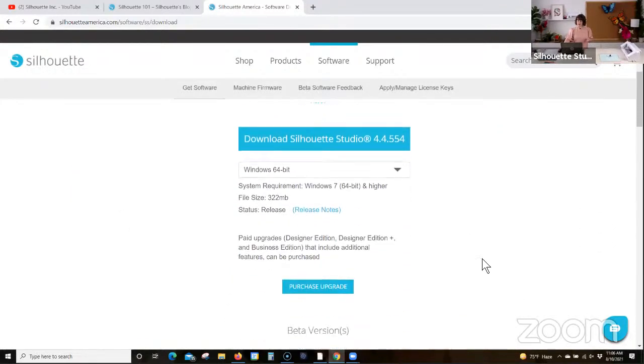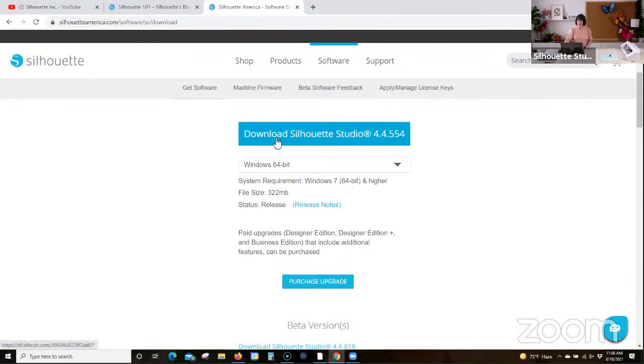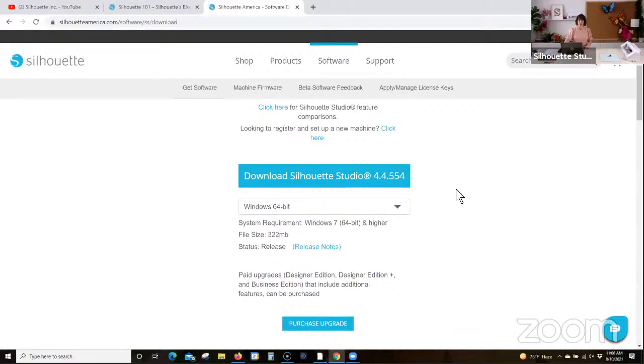What you want for most users is the current release version. So right now that's 4.4.554, and that will change once updates happen. You're generally good to go with the current release.